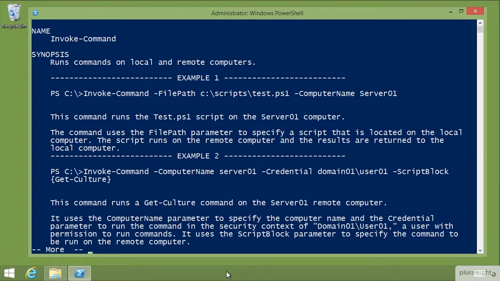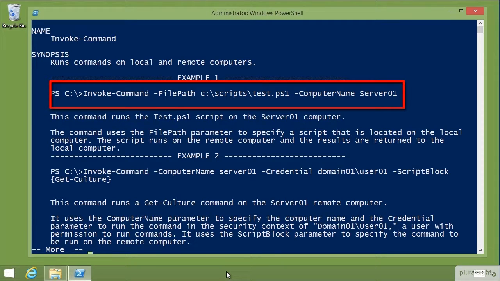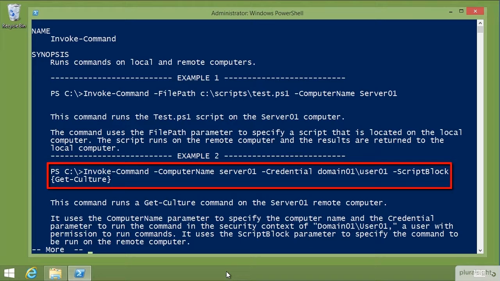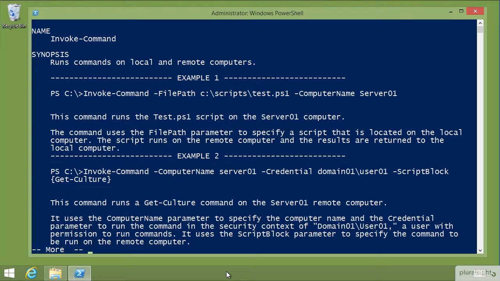So we see in the first example, Invoke-Command is allowing us to go to a file path. So this allows us to run scripts remotely against a remote system, which is pretty cool. The next one, example 2, is what we're going to run through, using Invoke-Command to run a script block. And remember, a script block is simply a block of code that we want to run. So in this case, we want to run that Get-Service code against Server01.